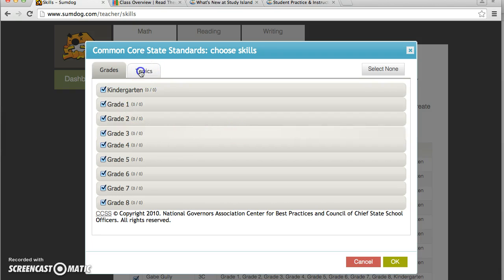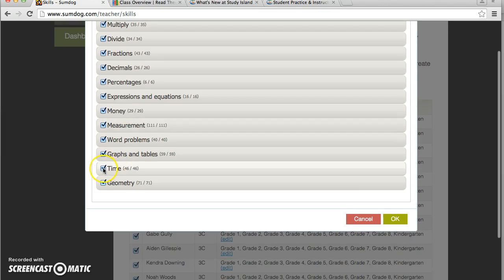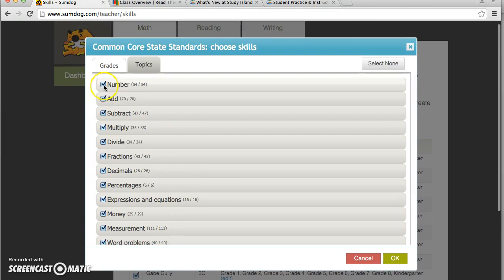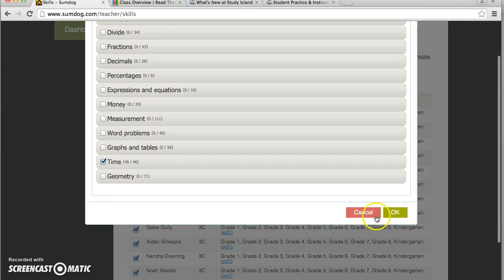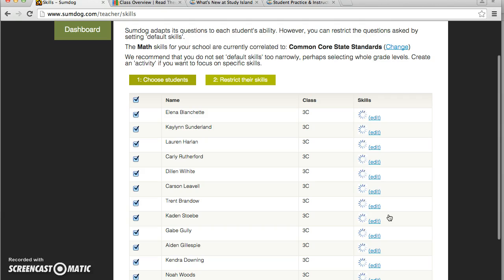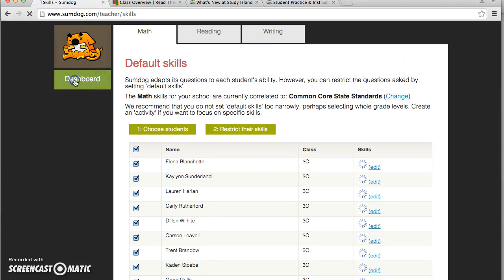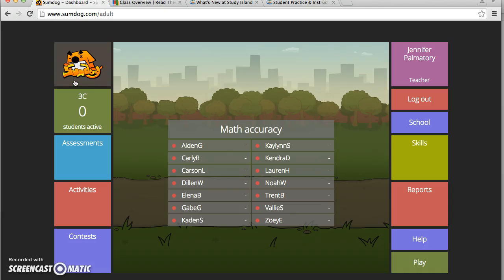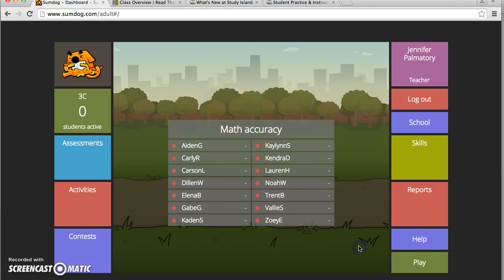And if we were working just on time, I could go down here and I could unclick all of these or unselect them, and then click time, and the only thing that will come up for them is time, so you know what they are working on. And then you can also get reports. You can see your top 5 students. You can see all the questions that they have answered.